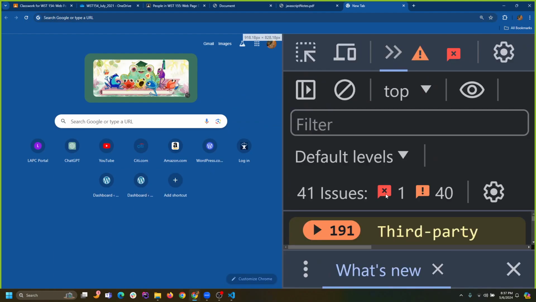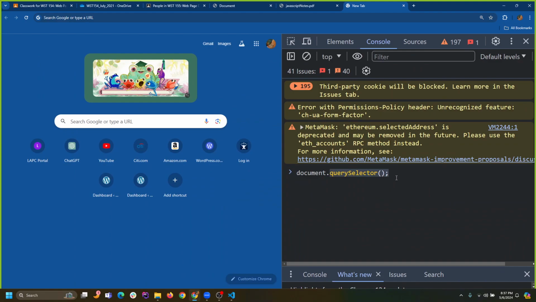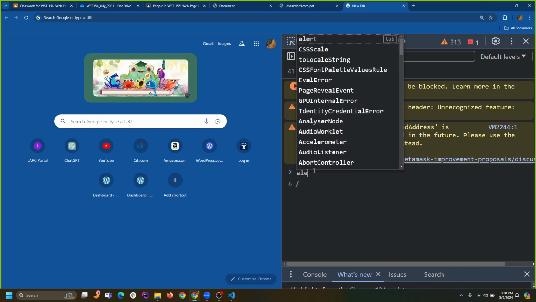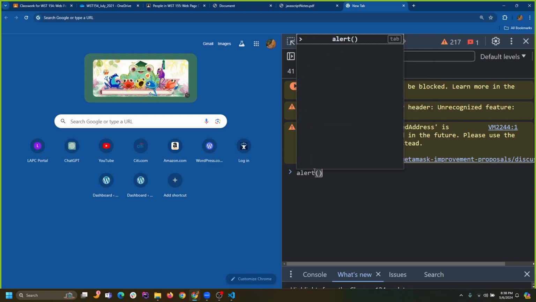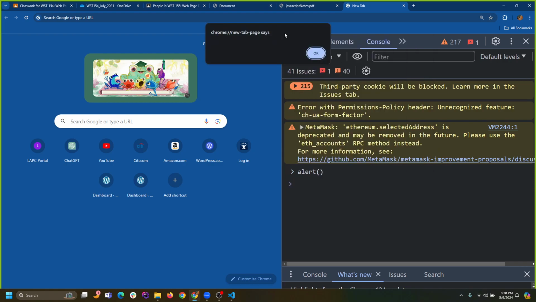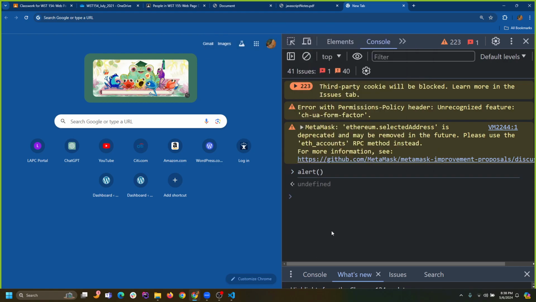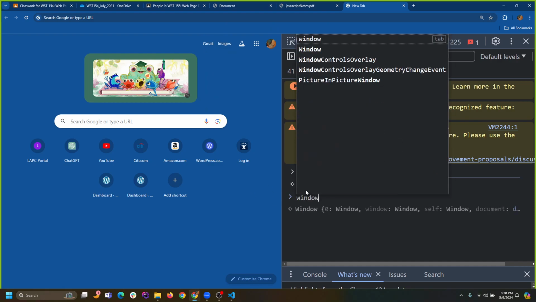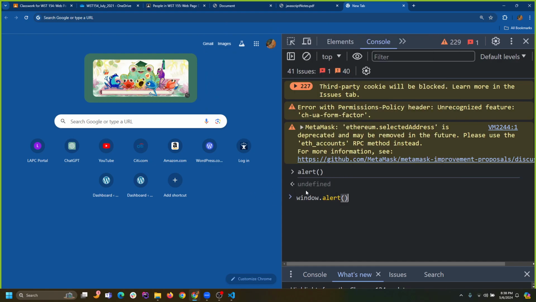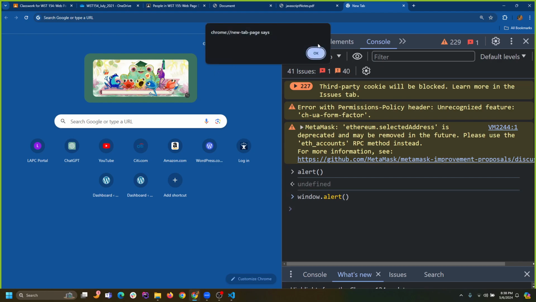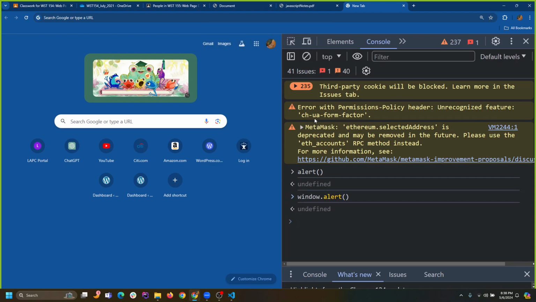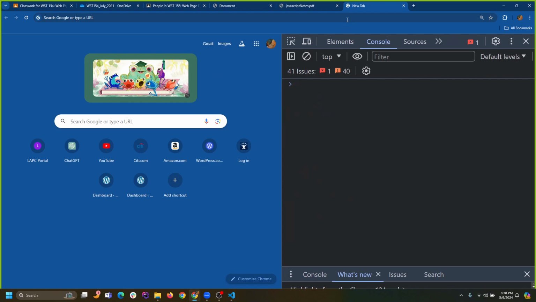Okay, so yeah, that's an example of a built-in property of the document object. And alert belongs to the window. It's actually window.alert, but you don't have to type window dot. It already knows. There's another built-in function.